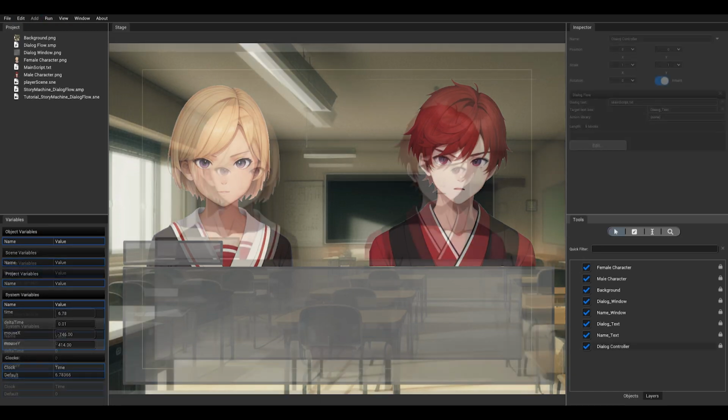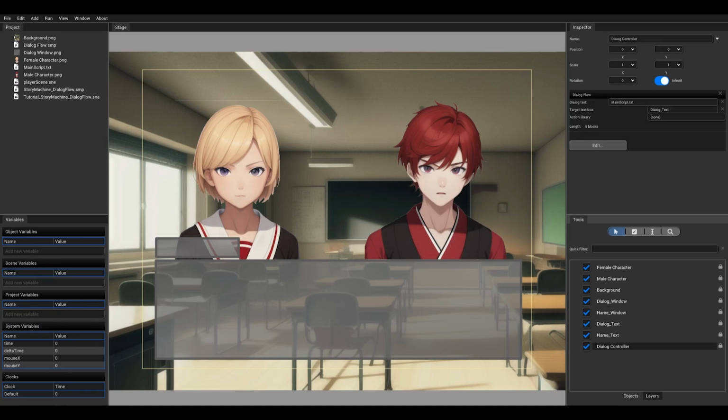We need to add an action library to handle dialogue actions. Let's do that from the Add menu. This library lets us create action sequences that will be triggered during the dialogue by specific keywords. To add a new command, click the plus sign in the Action Library component.